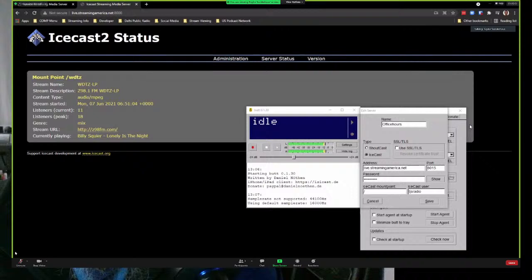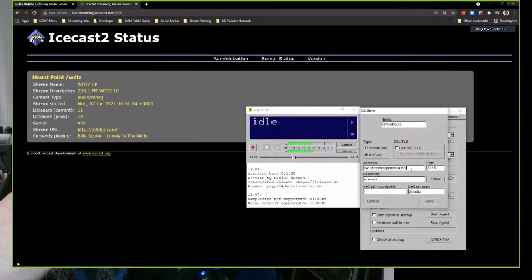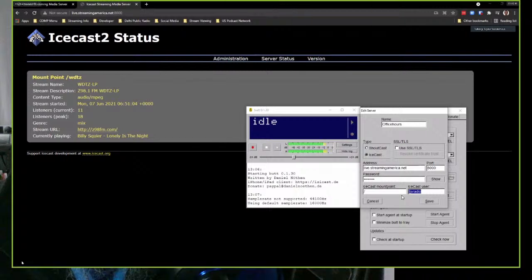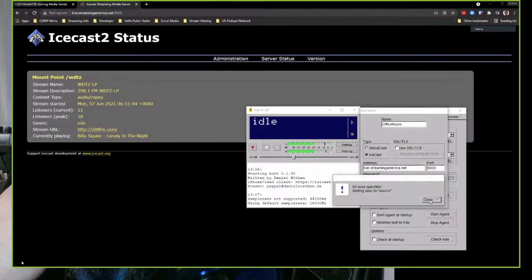So if we were to configure this, we would give it a name. The name can be whatever, it doesn't matter. We would give it the URL or the IP address of the server we want to send the audio to, the port we want to send the audio on, and the password, the source password, and then the mount point we want to put it on. Okay, so now I'm going to hit save.